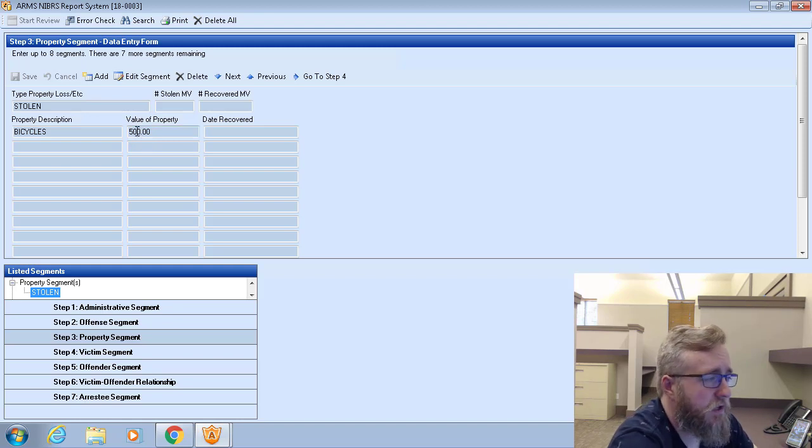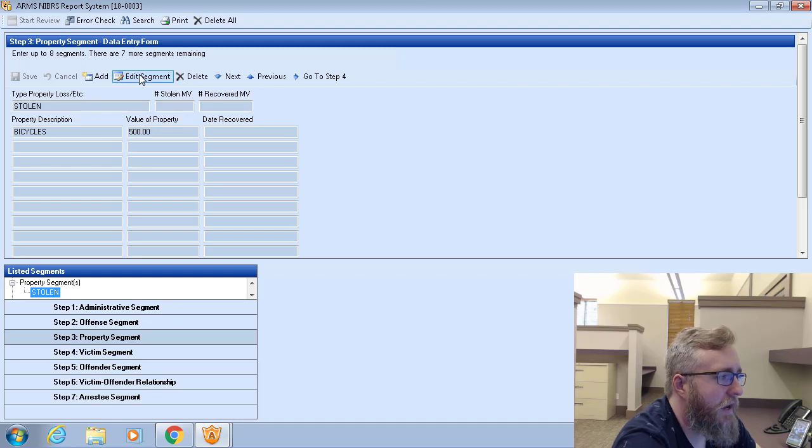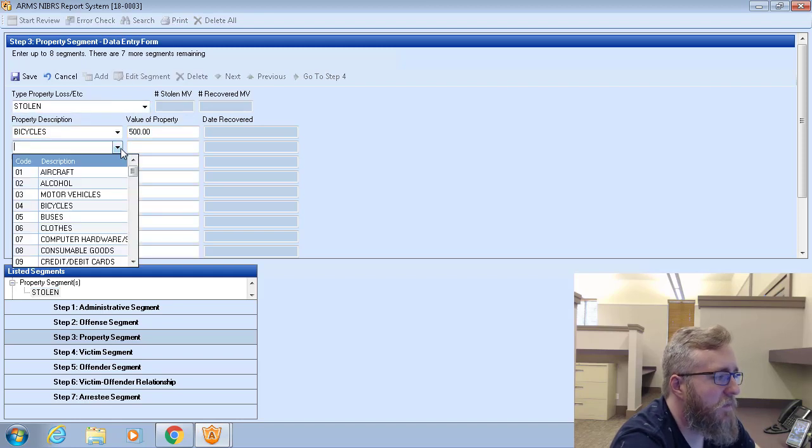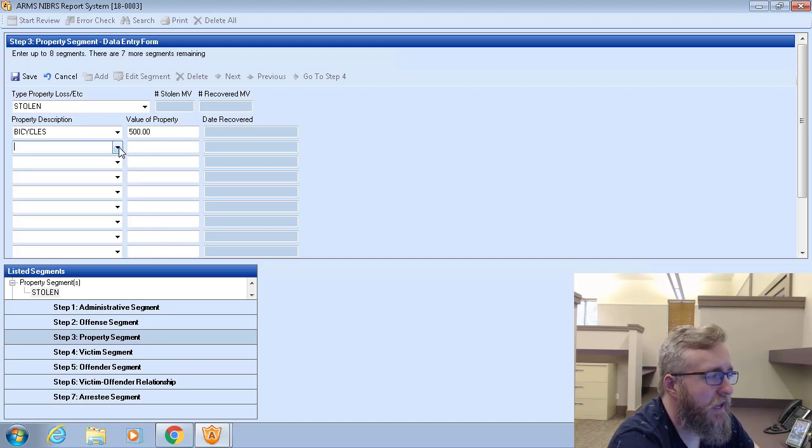So all that was handled for me. If I do have any other additional information, and this applies to the other screens as well, that the officer did not put in, rather than having to go back, delete this, put it into the case report, and then restart this whole process, I can just hit edit, and I still have the ability to add more property. Even though the officer did not put that in, I could add more data to this. This applies to all the other fields as well.